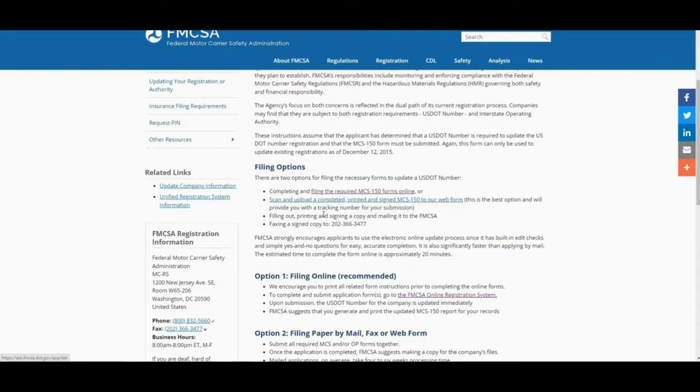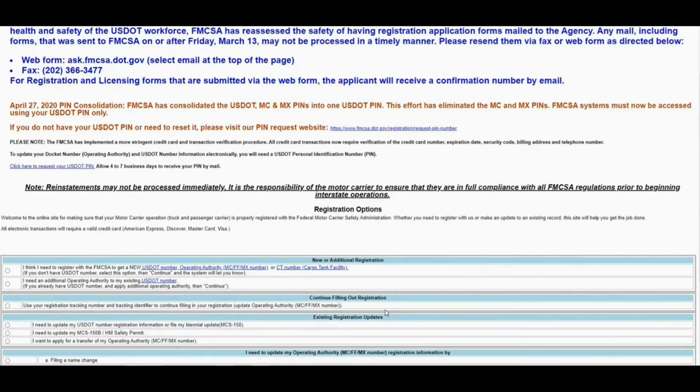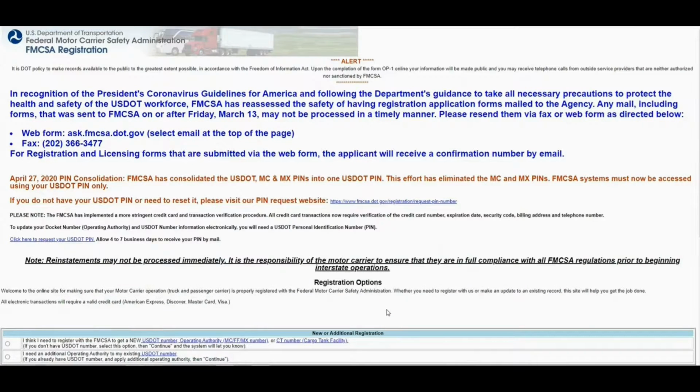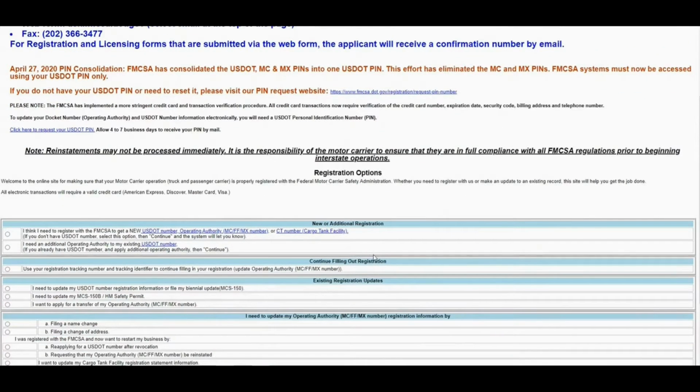Today, we're going to do the online filing. So what we're going to do is we are going to click on this link, and it is going to take us to a new page. There, you can do various things. It's kind of like a clustered page, so you may get a little bit confused, but don't worry about it. Just carefully look at every option.